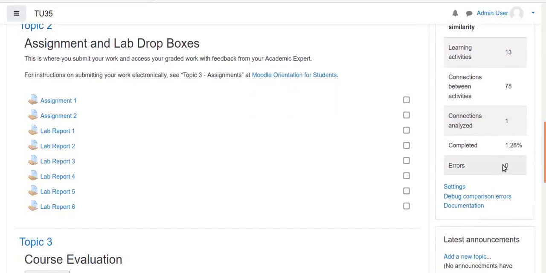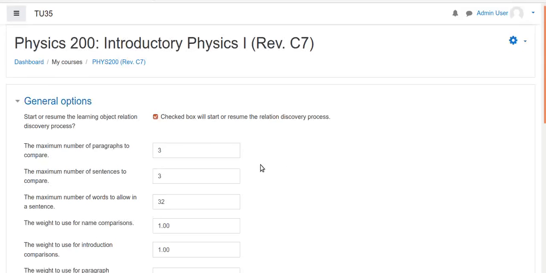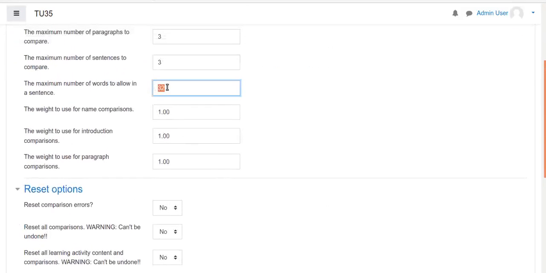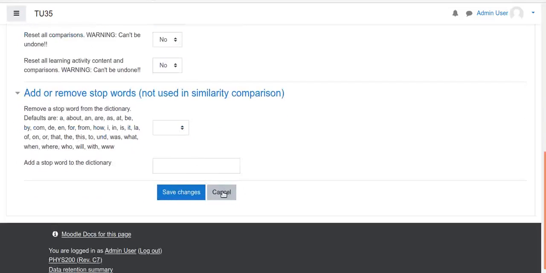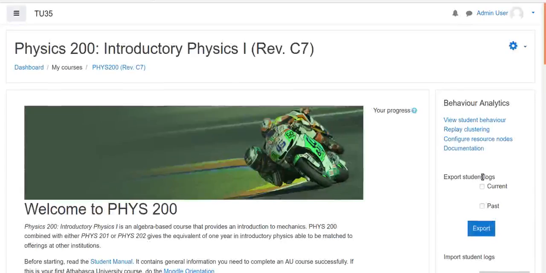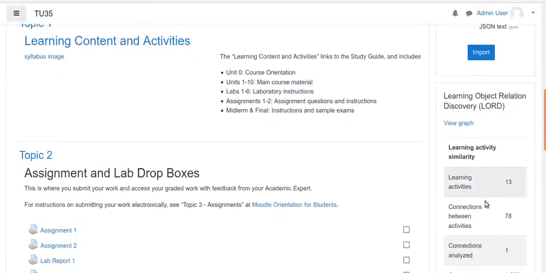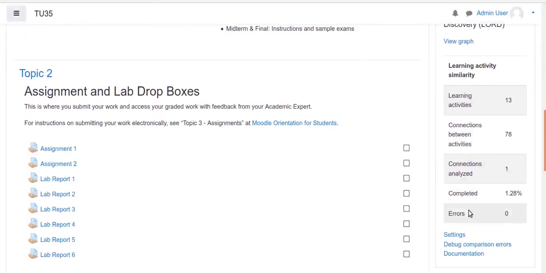And just a little note about errors. Usually that'll happen when really long sentences are compared. The WordNet similarity calculation can sometimes time out. So once you get errors in there, if you do, it doesn't always happen, come in here, remove the maximum or reduce the maximum number of words to allow in a sentence, and then reset comparison errors, save changes, and that'll reset the errors. And then when the scheduled task runs again, then those comparisons will be made again, but with shorter sentences to hopefully reduce or eliminate the error. And that is how to install and configure the LORD block plugin.